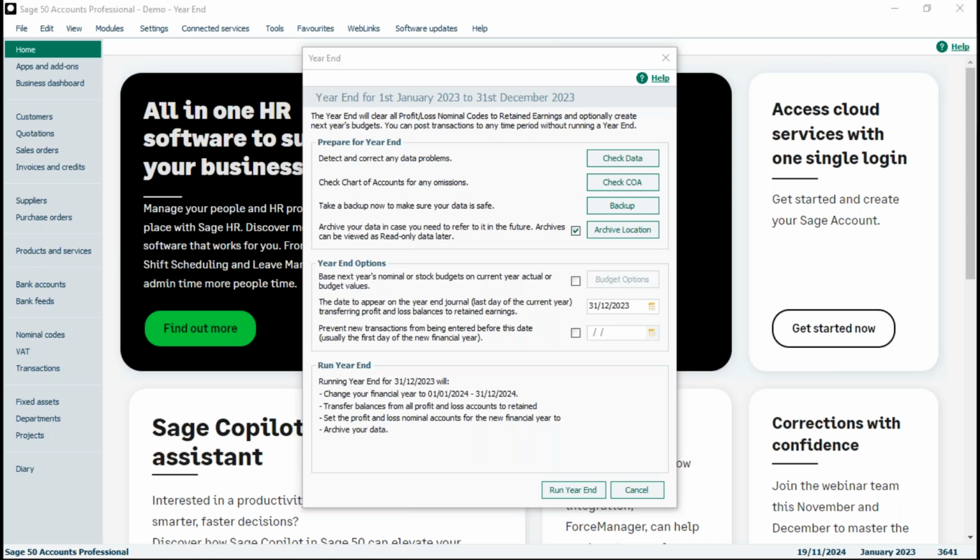Right, okay, so we're going to run through the options just to explain what they are. When we go into year end, it'll obviously tell me what my financial year is. So it's telling me January 2023 to December 2023. This section, prepare for year end, is really straightforward. If you've followed my advice, you've already checked your data, you've checked your chart of accounts, and you've taken a backup before you even come into this screen.